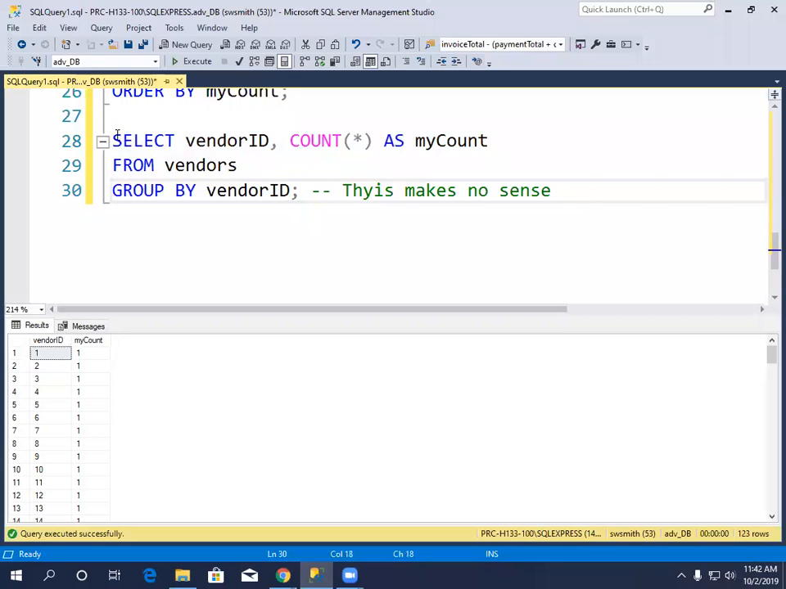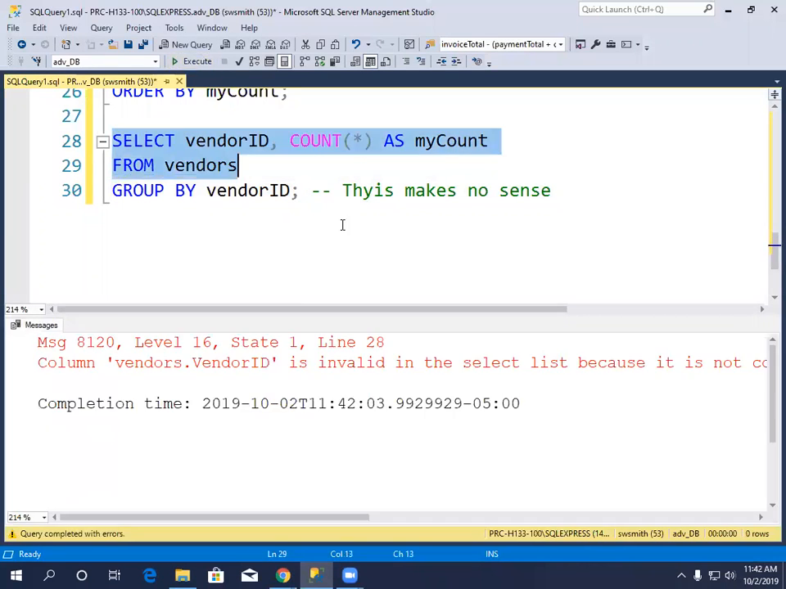I can't not have it. It's got to be there. And so that whole query makes no sense at all. I'm wasting my time putting count. All I'm going to see is one. It makes no sense at all to group by a primary key.